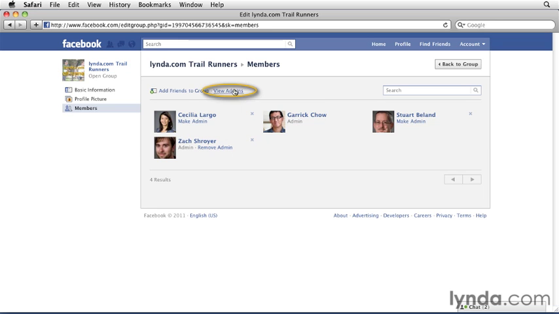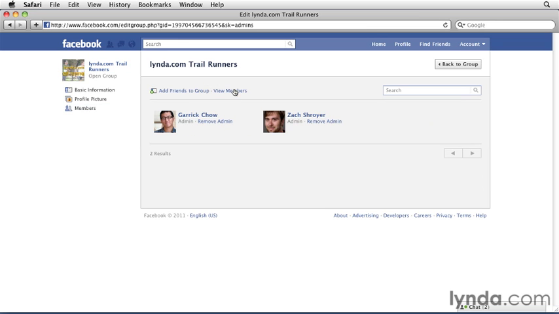You can click View Admins to see all of the admins at once, which can be useful if you have several hundred people in your group and you want to quickly figure out who has admin status. Click View Members to return to the full members view.